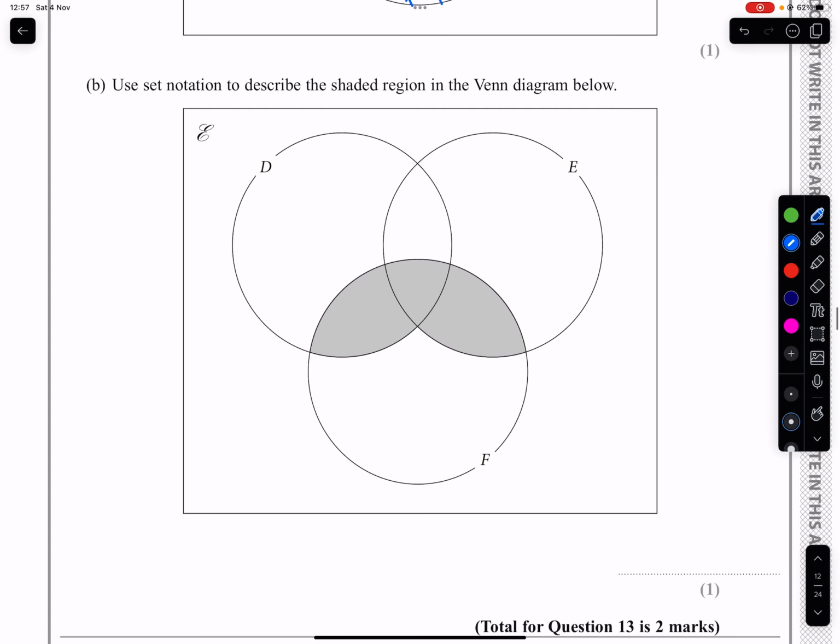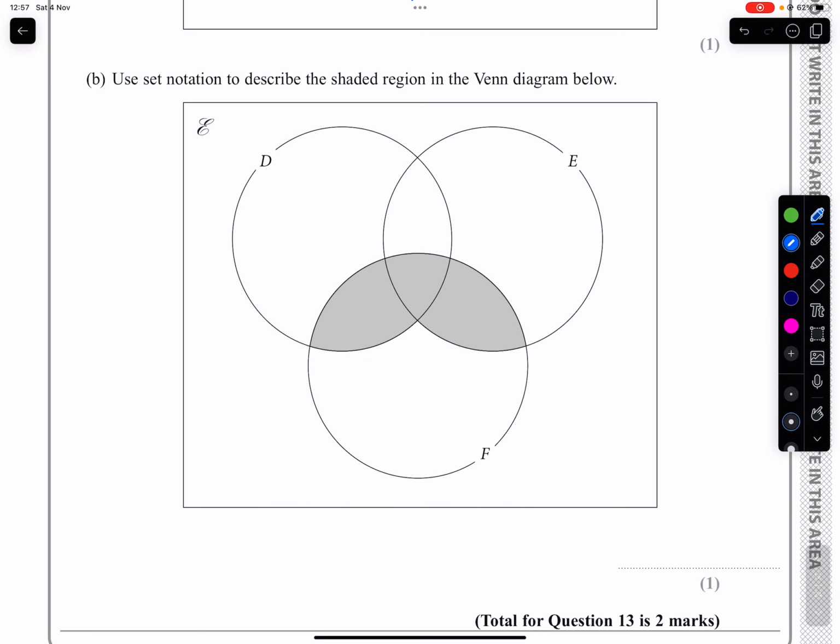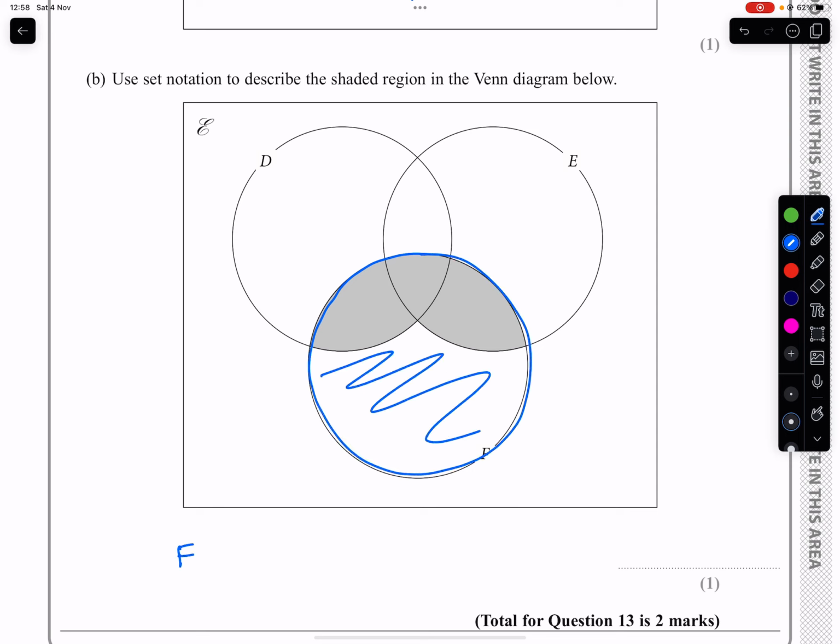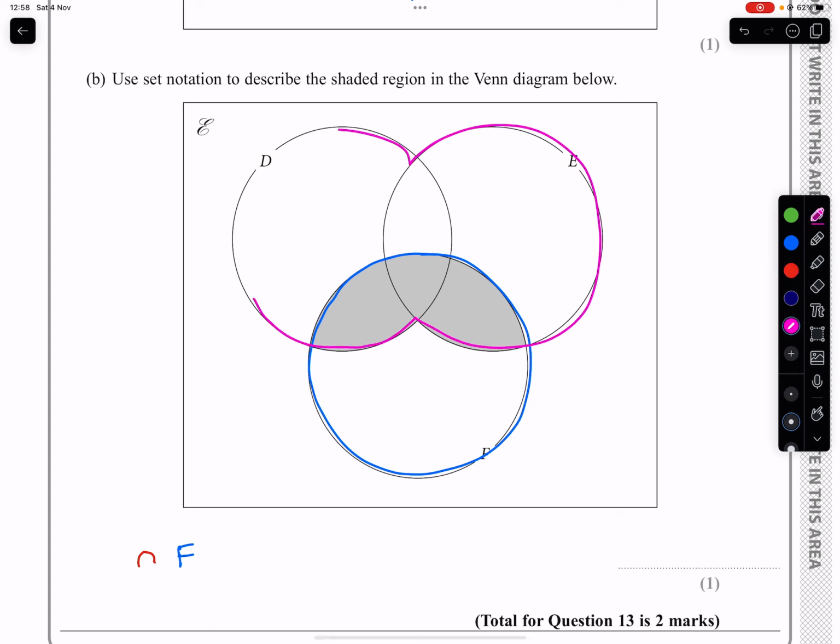For part B, use set notation to describe the shaded region in the Venn diagram below. There's two ways of looking at this. So there's two different looking answers that are acceptable here. The first one to highlight is that if I represent this circle here as F, then I'm missing a bit of F. I happen to be intersecting that circle F with this shape here. So the pink and the blue shapes intersected will give me that shaded area here.